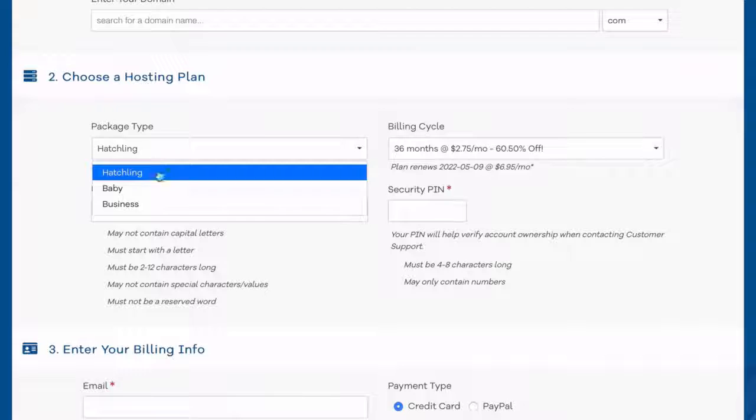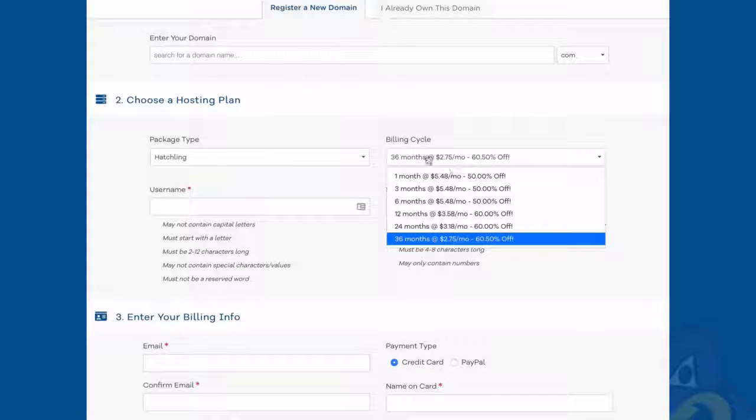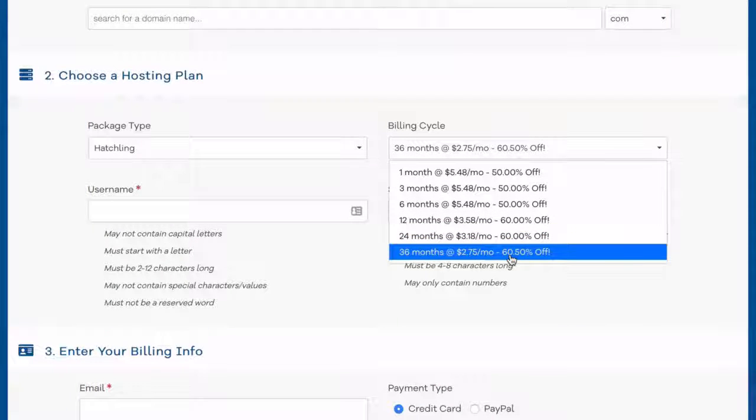Then scroll down and you want to choose your hosting plan. So you can choose Hatchling, Baby Plan, or Business. You can just go with Hatchling, and this is what I'm going to use. And then choose between a month, 3 months, 6 months, 12 months, 24 and 36 months. And the more time that you want to host, the more you save. As you can see, you get 60.50% off for 36 months, and 50% off for just a month.